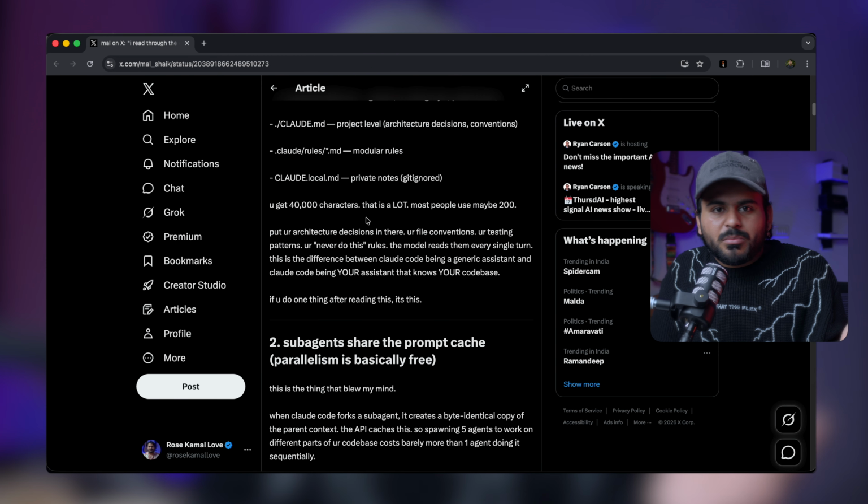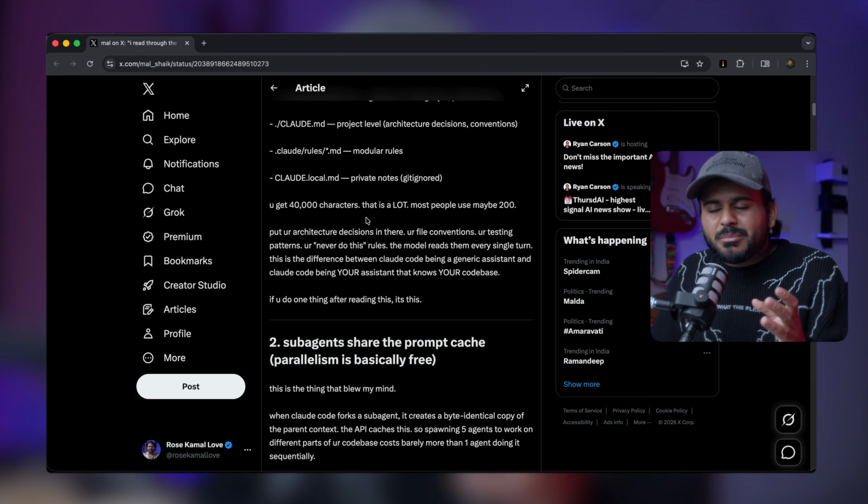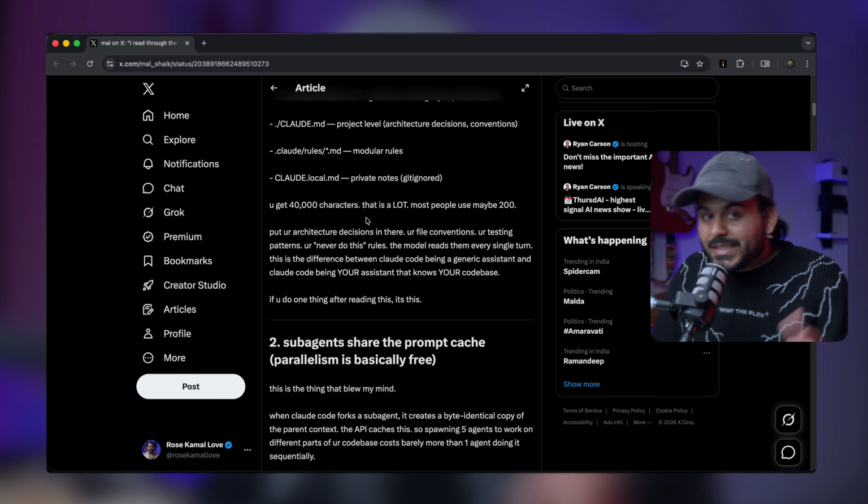And the biggest takeaway here is that you get 40,000 characters. That is a lot. I personally only use a few hundred characters. But the fact that you can put 40,000 characters without actually losing any major performance is crazy.